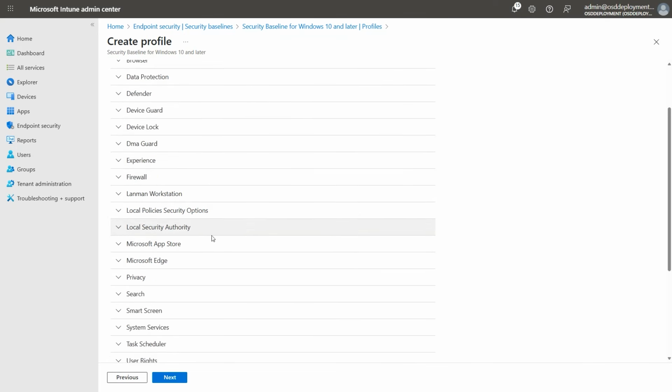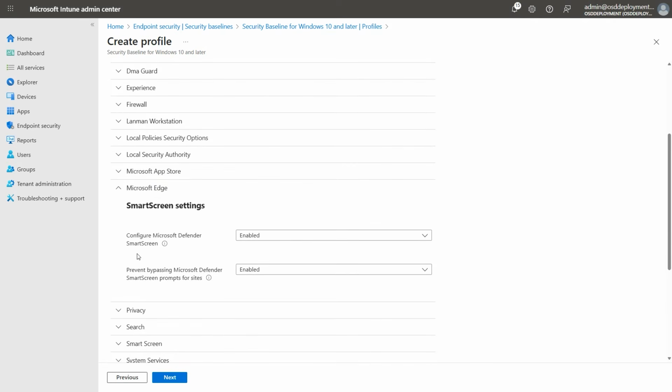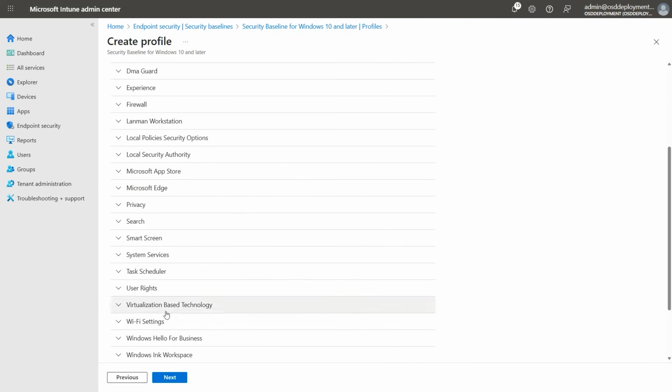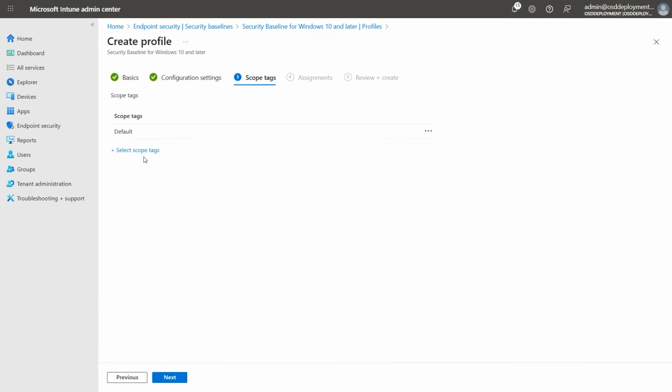If you have some of the settings that you need to change from the default, you can go in and say, yeah, I have my Edge Smart Screen. I have that in a different policy. So I will go disable this in this baseline, or a setting that do not match your requirement that you have inside your organization. When I've configured everything as I need inside my organization, I will click next.